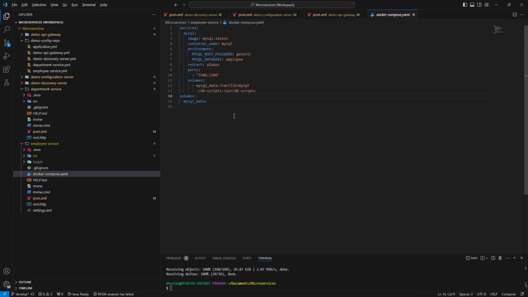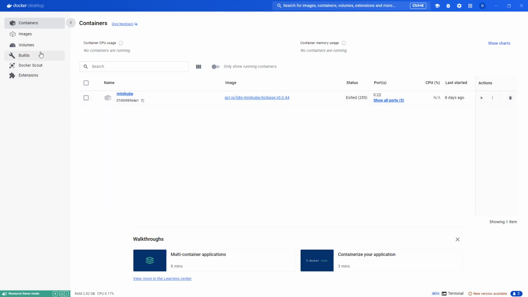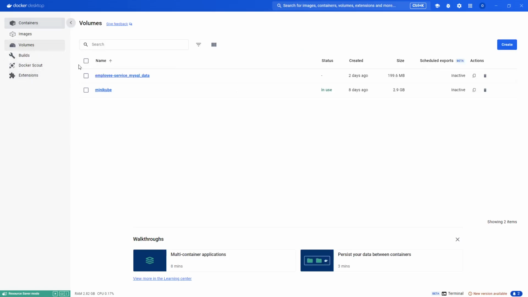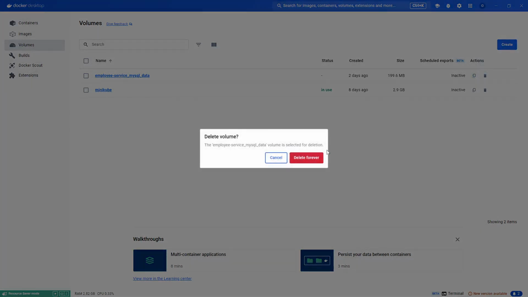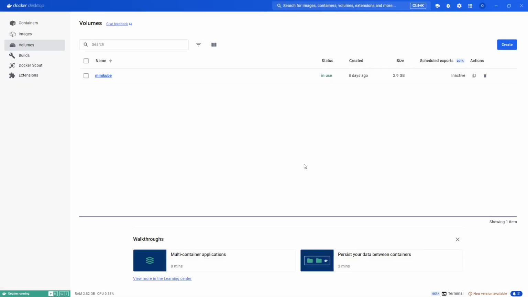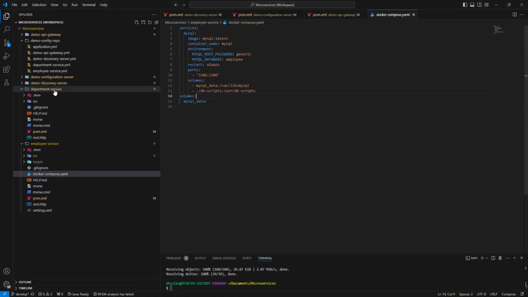Alright, so let me quickly check up with the Docker desktop. I'm using Docker desktop, and then click on volumes. So I'm just going to delete this particular volume that was already created so that we can start afresh. Alright, so with that we have everything set.